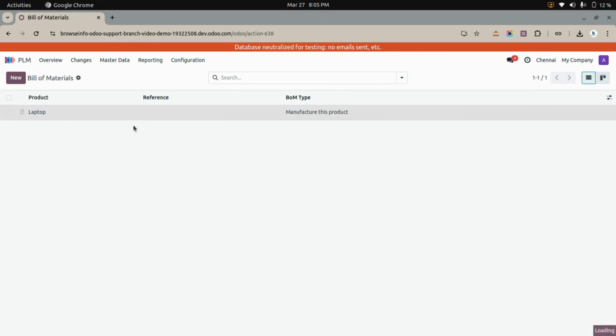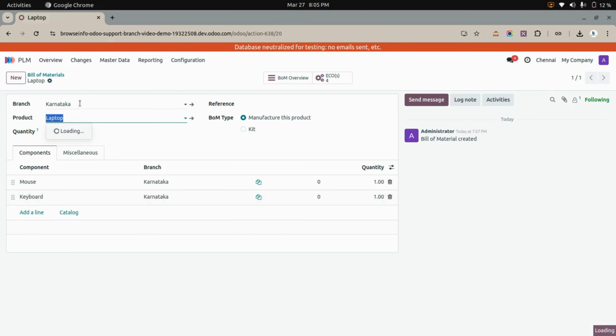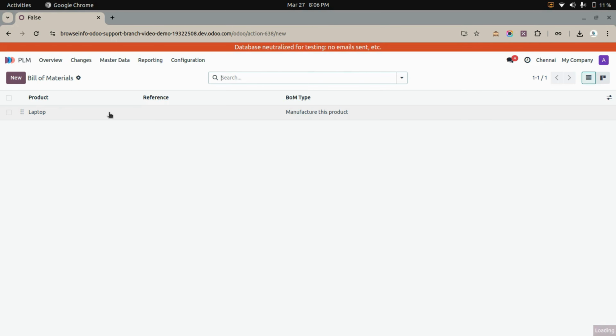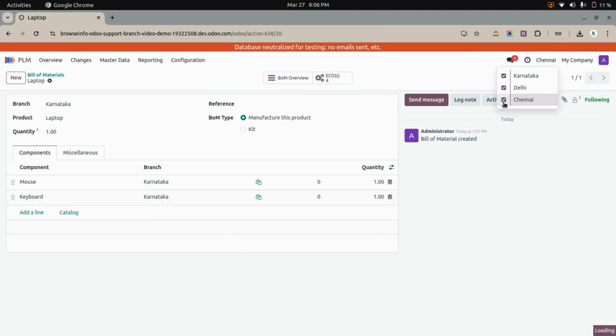So we have created one product. For this product, you can see that the branch will be automatically selected based on the selected one. In case I need to create a new one, you can see that the branch Chennai will automatically pop up. This is a bill of material which we have selected for a Karnataka branch. As we have selected all the branches, it shows Karnataka over here and Chennai too. So we have all branches access. Now in the components also, you can see branch-wise components here.